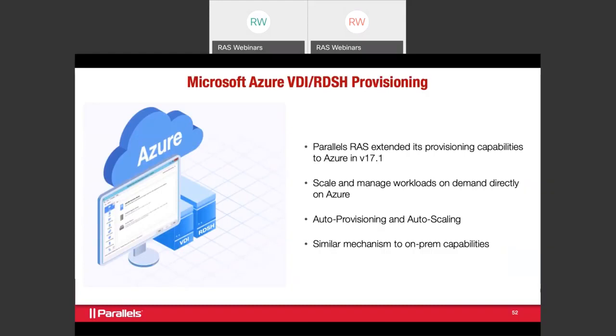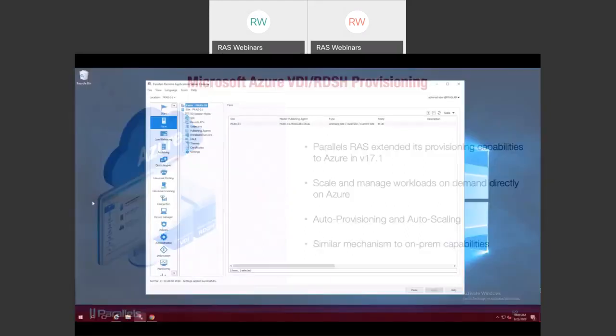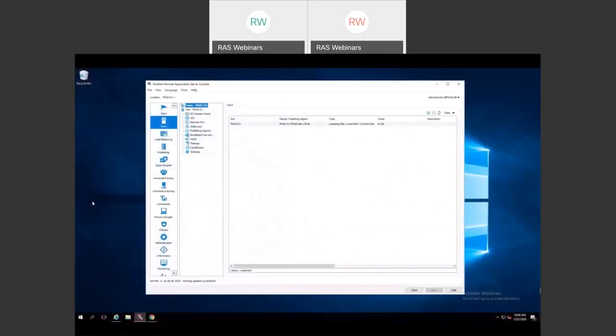So we can scale up your VDI environment, scale it down, and the same thing with the RDSH workloads. So you can auto-provision and auto-scale these. Again, it's a very similar mechanism to what we're doing with our on-prem capabilities, but it does have a few Azure-specific features and functionalities in it. Okay, so let's take a look at this in action.